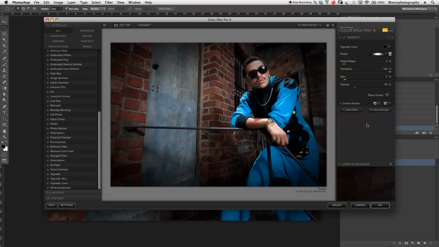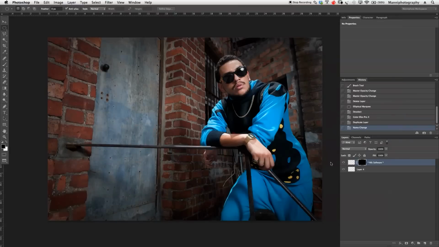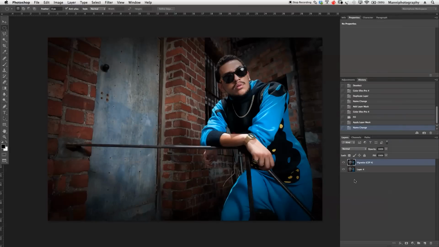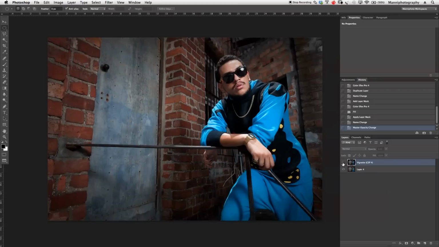Okay, and that's about it. And then I can hit OK again. That will be taken back into Photoshop. And now on my separate layer, my new layer, I can again take down my opacity a little bit and just tweak my vignetting again. So here's again our before and after, before and after.